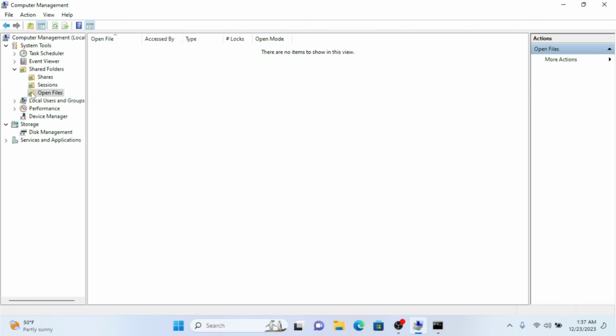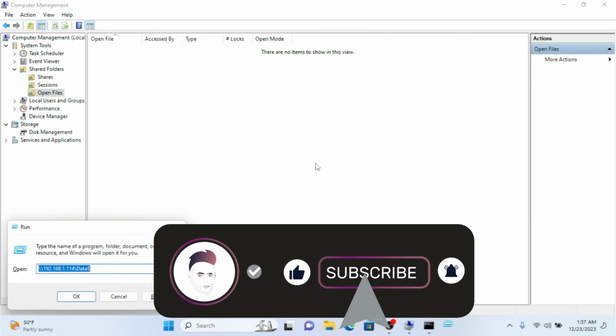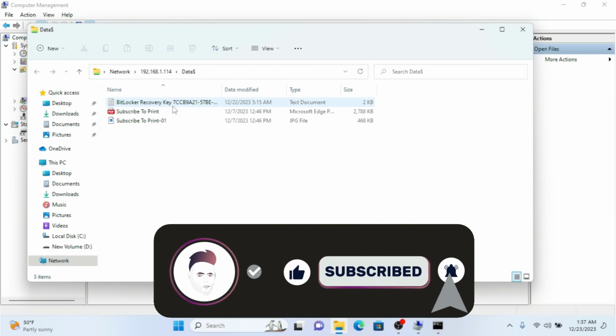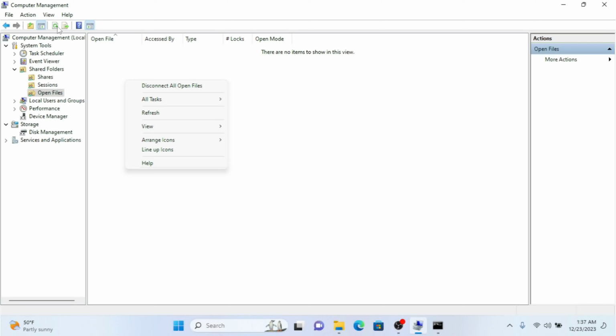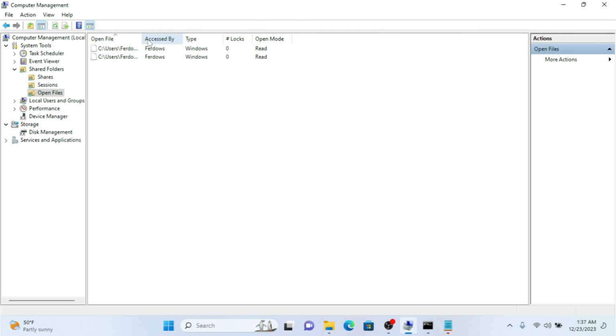And also if I click on open files, if anyone opens files, so if we want to open this one, here if you refresh this, you can see this is an open file. Now this folder is open, accessed by which user, type of Windows, you can see the locks, and the open mode is read. And also the session is already here, so you can see the open file is showing too. So you can monitor all your shared folders and everything from here.